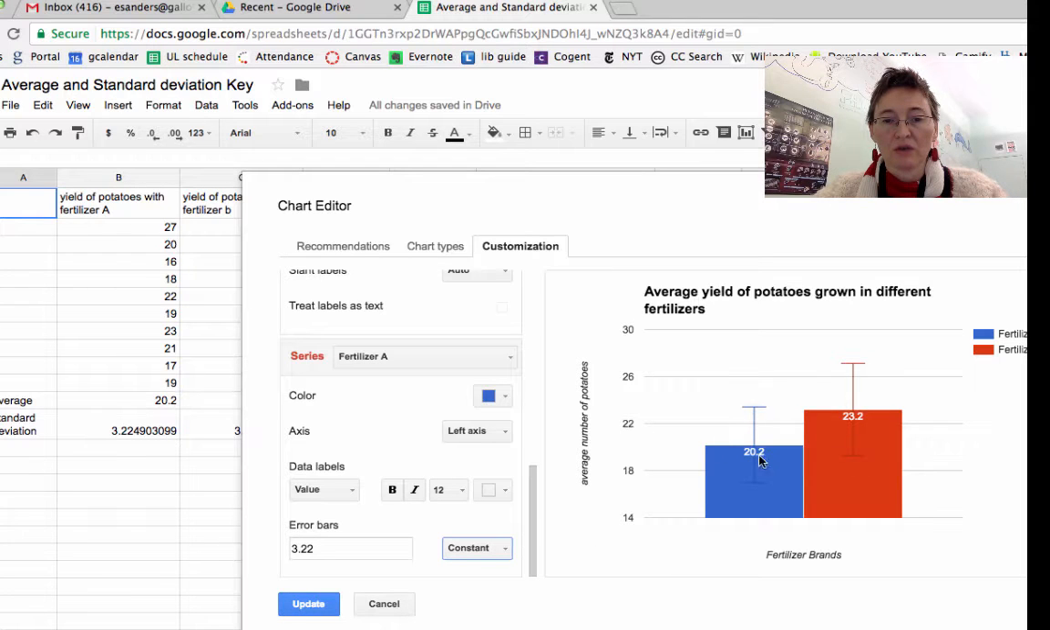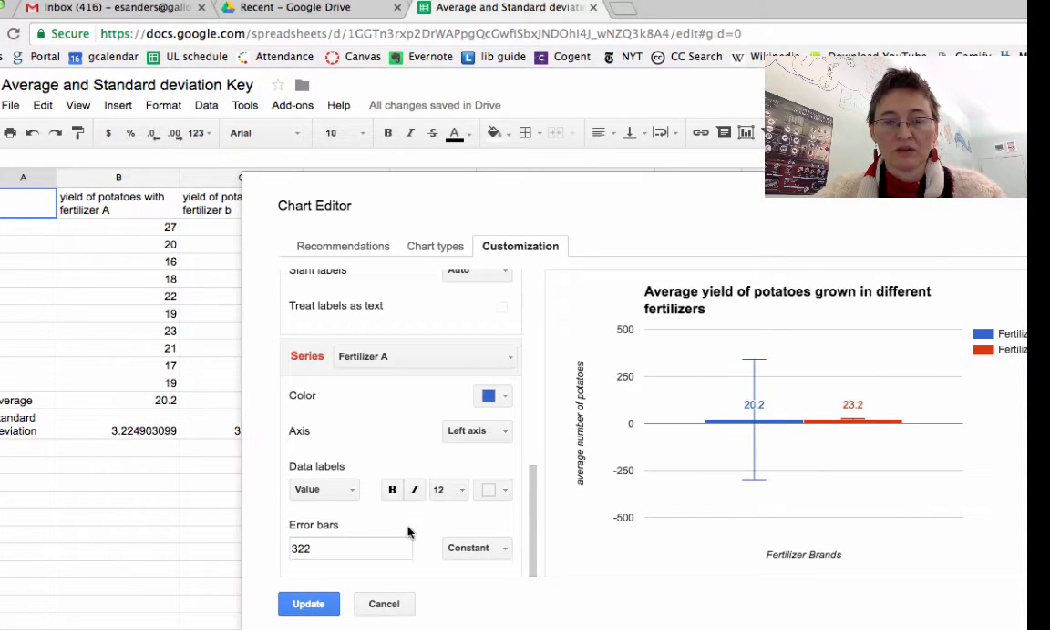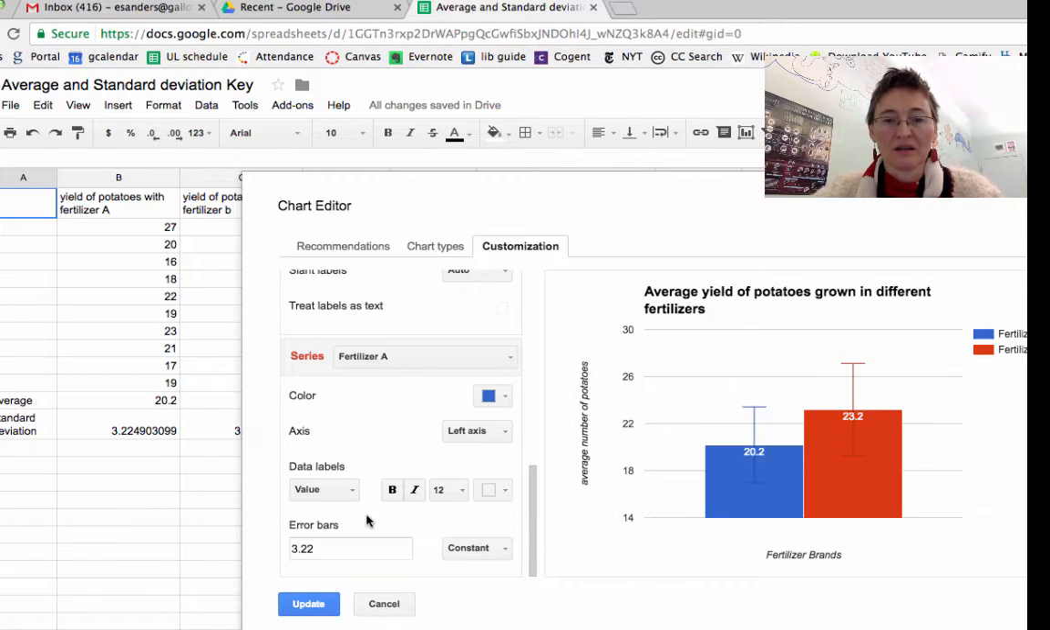Once you do that, it draws the bars, right? So if I had done it wrong, I mean, if I had accidentally put 322, you can see, wow, yeah, that totally changed our graph. So it automatically updates your graph with those bars.